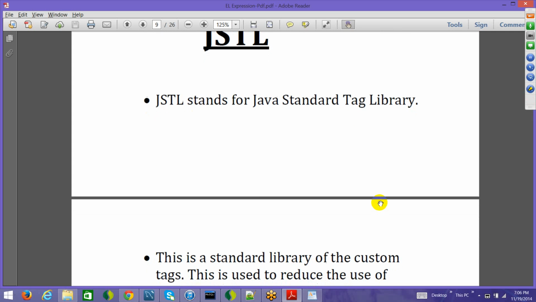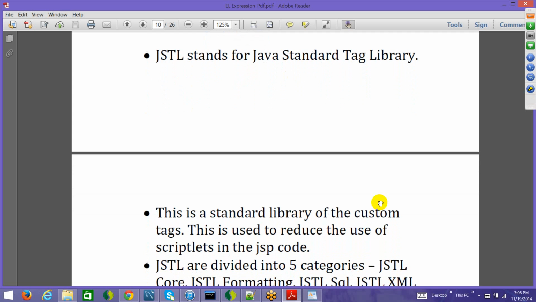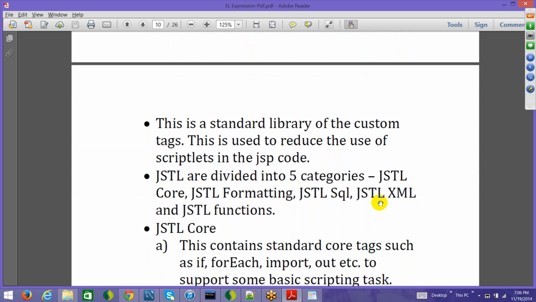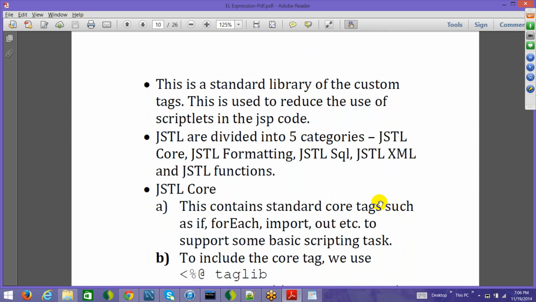Coming back to JSTL, this is a standard library, whatever is available to you beforehand. For accessing the tags from here, you need not write your own custom tag from your end. And this is used to reduce the use of scriptlets. Again, as I told before, everything discussed in this particular session is used to reduce the clutter, to reduce the use of scriptlet code.